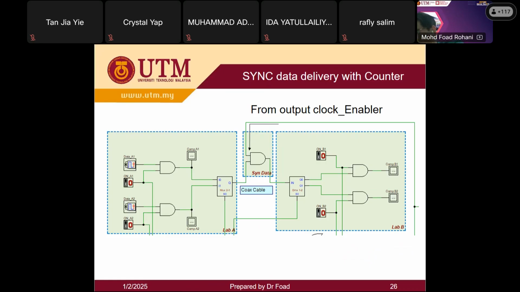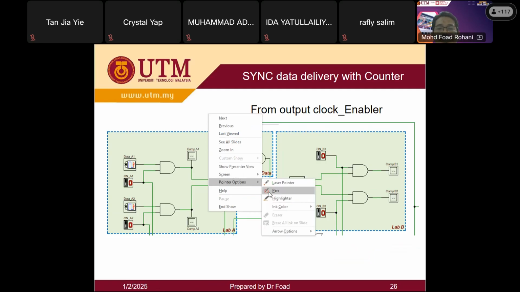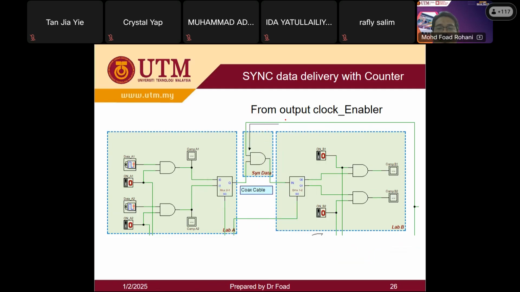I use the pen. This is to have a realistic transfer. So here, this is coming from the clock enabler, the AND gate. When the clock enabler is true, the counter is up. When the counter is up, then the data here is true. When the data here is true, then the destination is true.